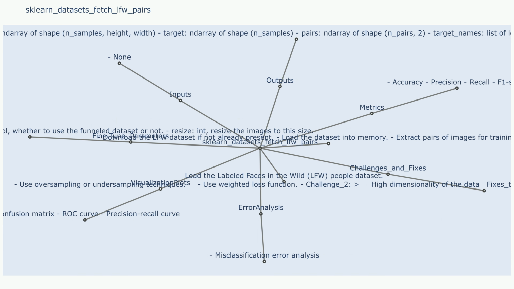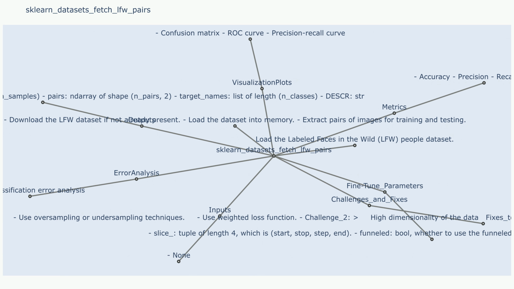Resize: if set to true, the images are resized to 60 by 60 pixels. Funneled determines whether to use the funneled version of the LFW dataset, which contains only the most common people. Download_if_missing: if true, download the dataset from the internet if it's not found in the specified data directory.